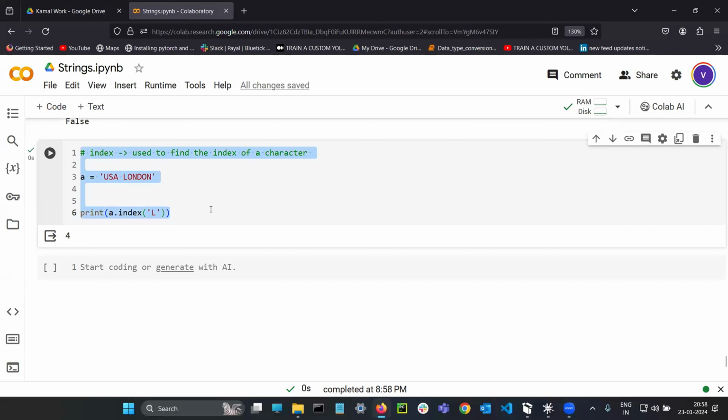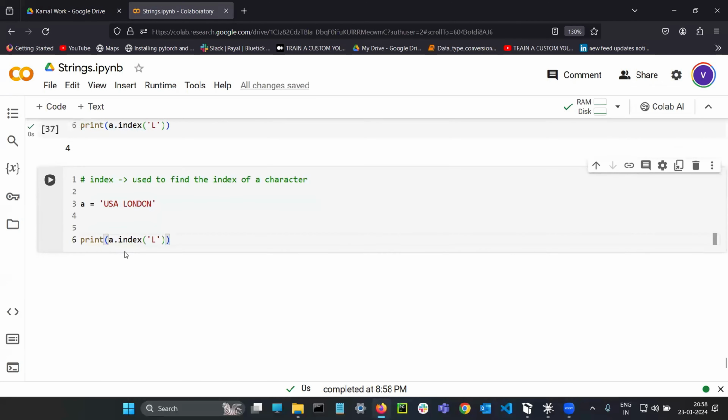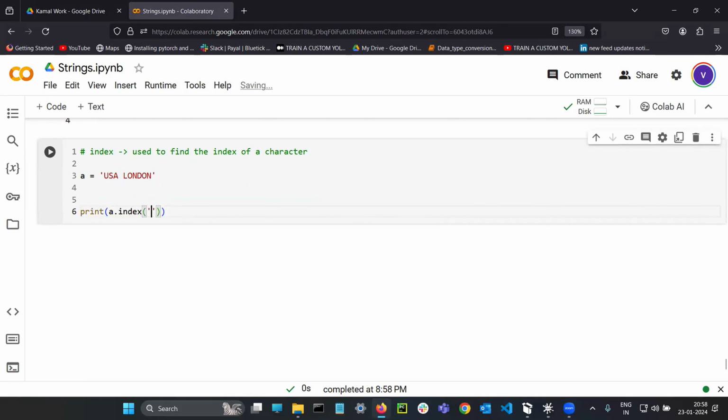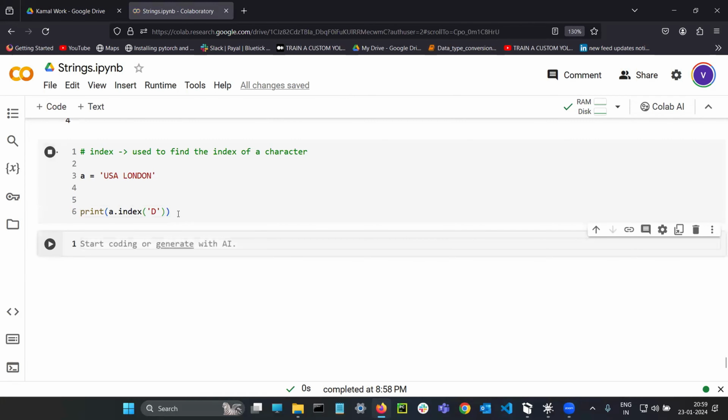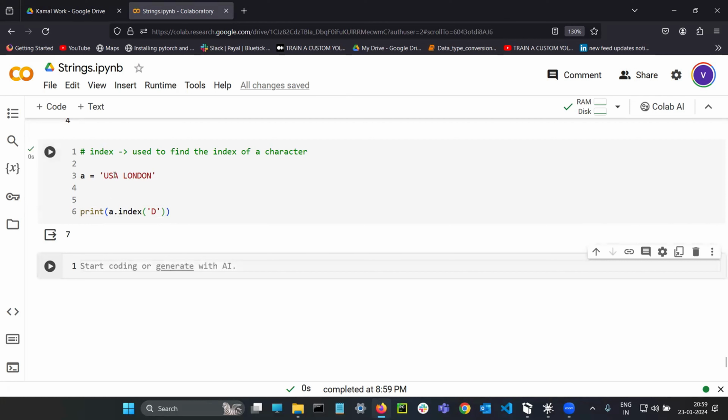So here the bigger question everyone will have is what happens if a character is repeated. Let's say you want to find the index of D. D is 0, 4, 5, 6, 7. So 7 is the output.